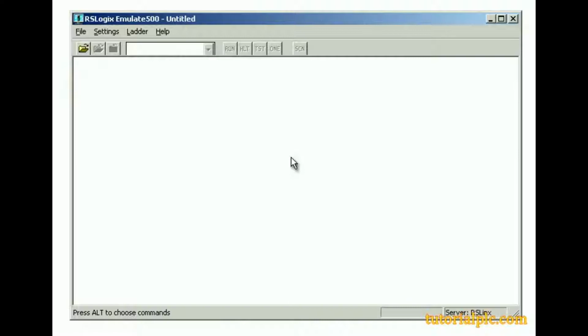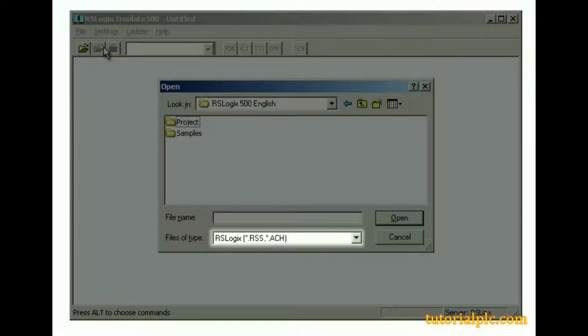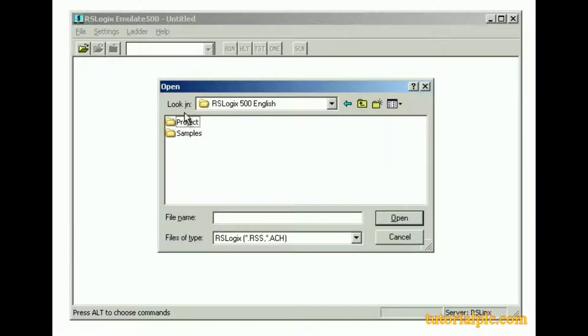Now that we're familiar with the RSLogix Emulate 500 toolbar, let's configure RSLogix Emulate 500 software so we can scan ladder logic files. From the File menu, let's select Open. Notice that RSLogix Emulate 500 software can open both RSS files and ACH files. Let's navigate to the location of the program file we want to scan using RSLogix Emulate 500 software. Select the file and click Open.